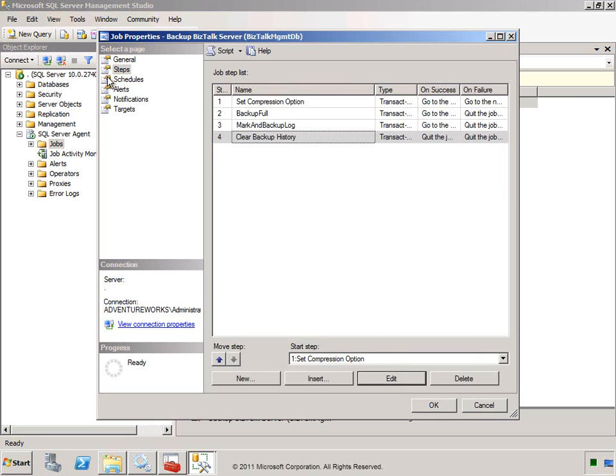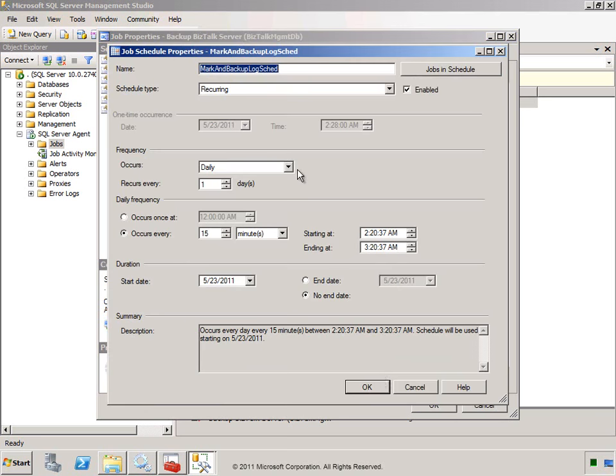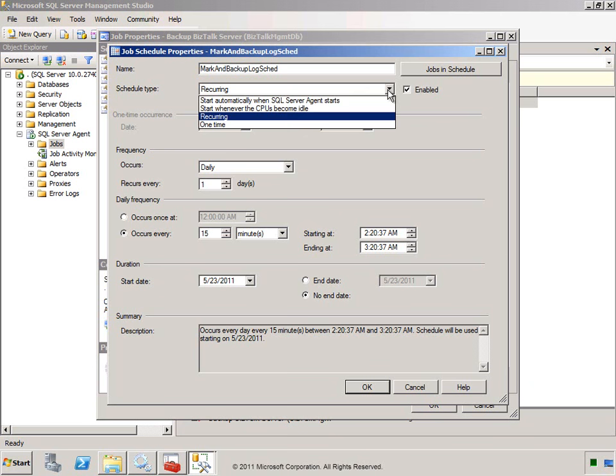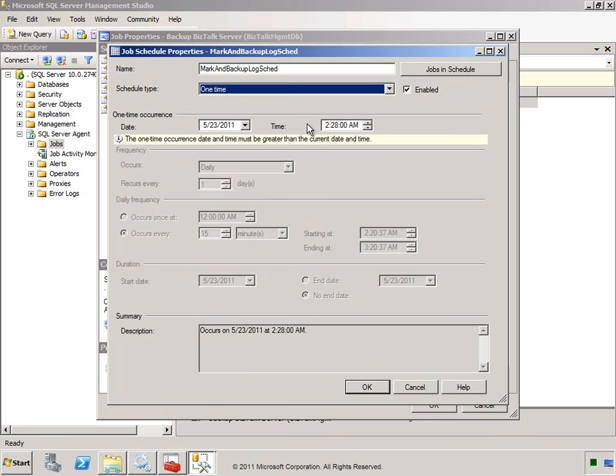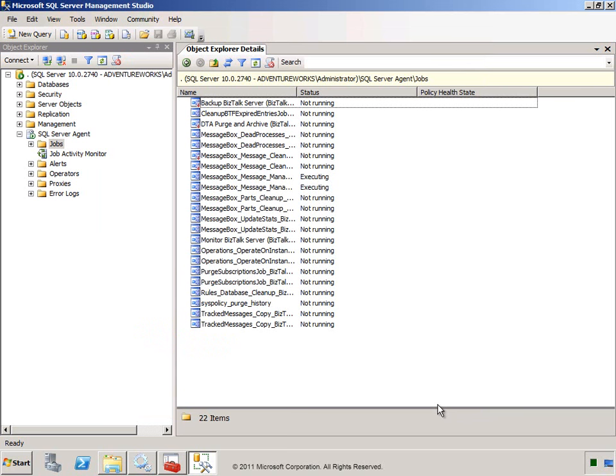All right, let's look at the schedule for this job. By default, it's configured to perform a full backup once a day. It's scheduled to back up the logs every 15 minutes. For the sake of this exercise, I'm going to configure a one-time backup, and that will run as soon as I enable the job. Okay, let's accept these settings.